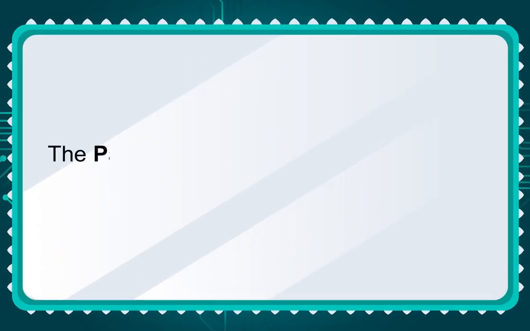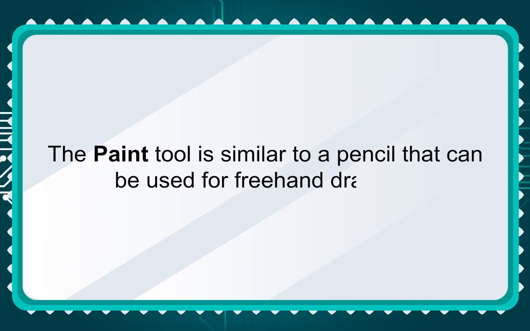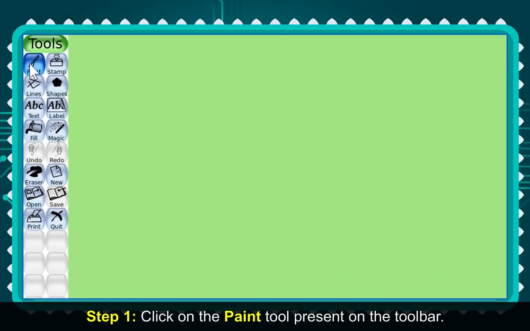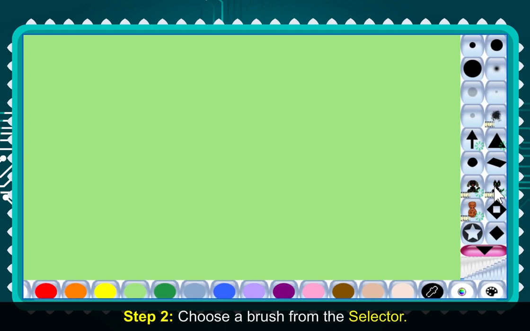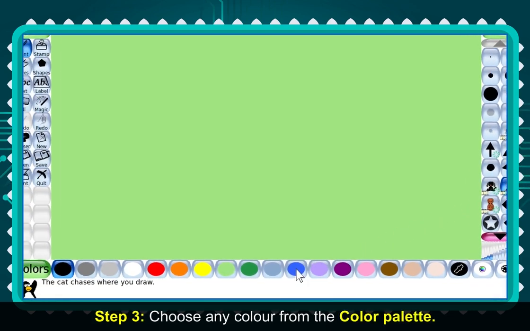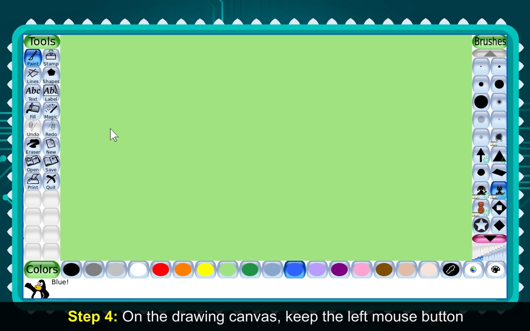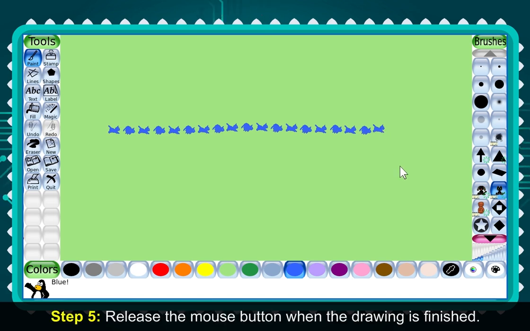Paint tool. The paint tool is similar to a pencil that can be used for freehand drawing. The steps to use paint tool are as follows. Step 1. Click on the paint tool present on the toolbar. Step 2. Choose a brush from the selector. Step 3. Choose any color from the color palette. Step 4. On the drawing canvas, keep the left mouse button pressed and drag the mouse to draw. Step 5. Release the mouse button when the drawing is finished.